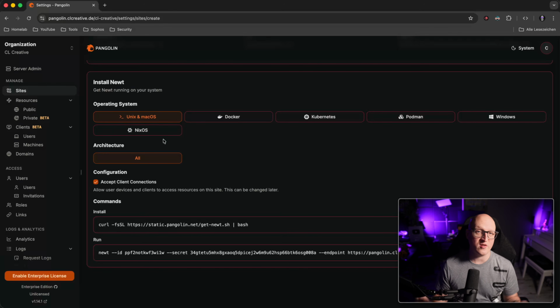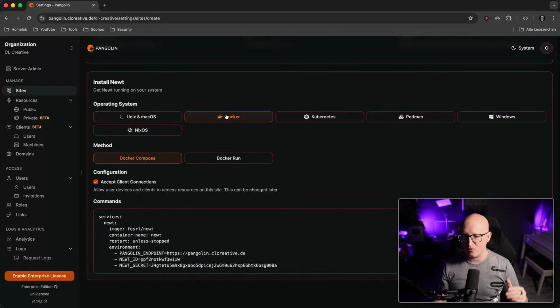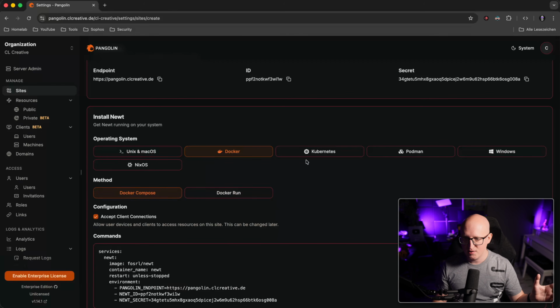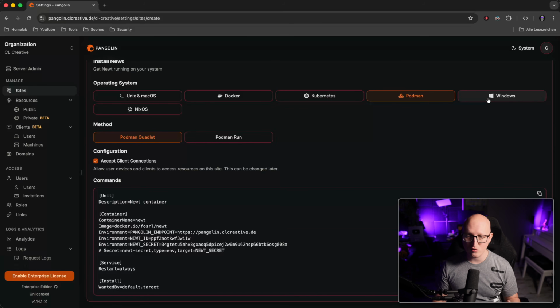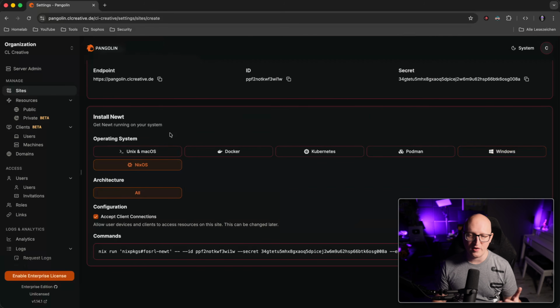So you can just run this on a simple Linux machine. You can run this in a Docker container using Docker Compose or a simple Docker run command. You can deploy this site as a Kubernetes Helm chart, so this will manage the deployment. You can run this as Podman. You can even run this on Windows or NixOS machines, so it has a lot of different options.